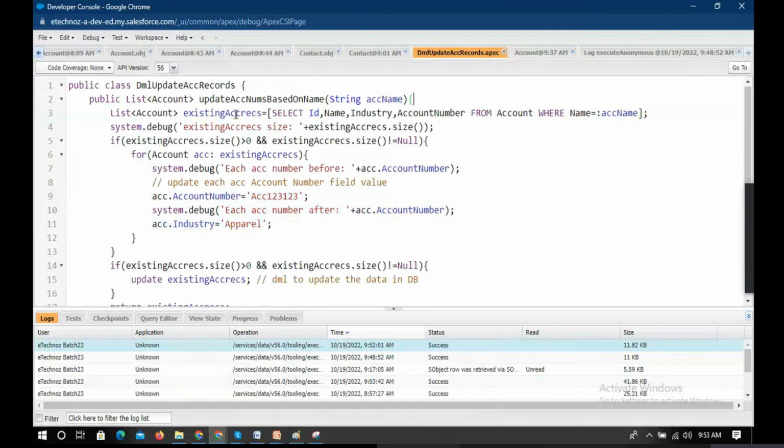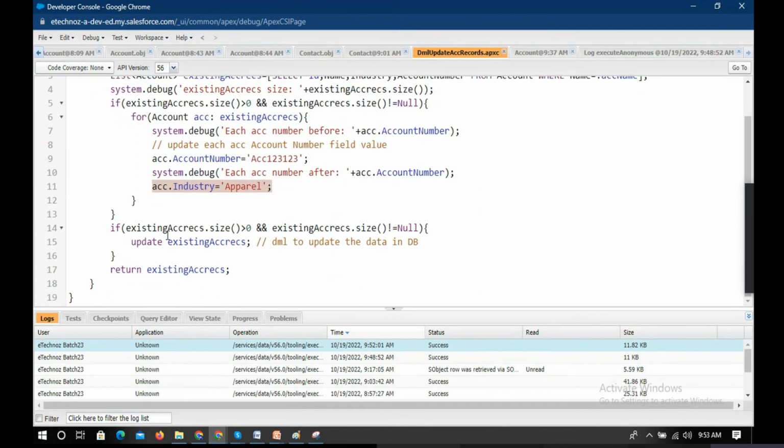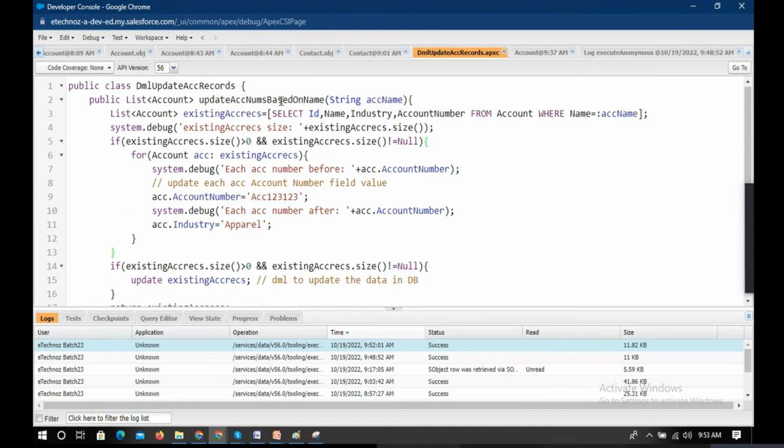The same steps: you need to get the data and check whether it is greater than 0, and then you have to write the for loop. Everything is the same, only one line is changed for the entire functionality, right? So that is how it works. So this is about how to update using DML operations.